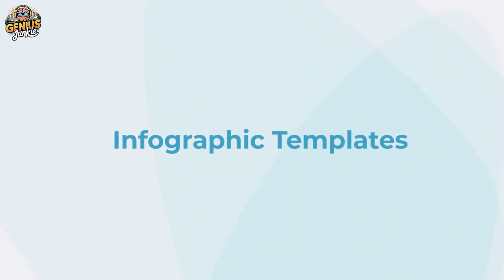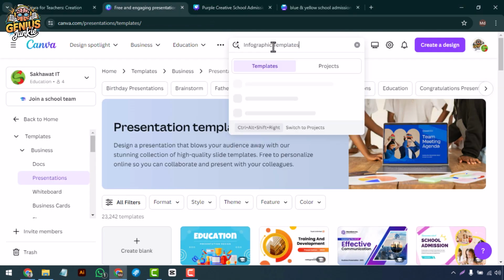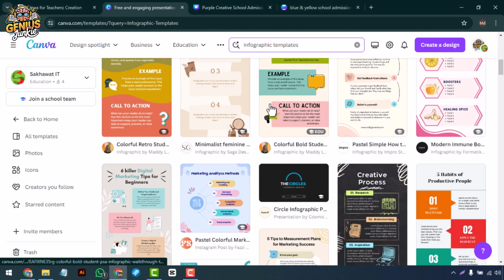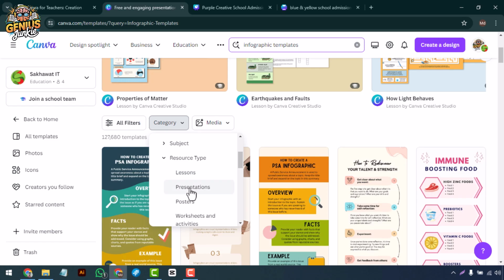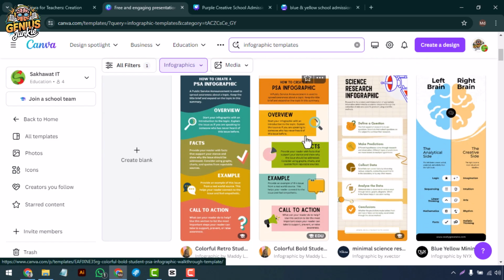Infographic templates. Now, let's design an infographic. Infographics are perfect for displaying data and information in a clear and engaging way.